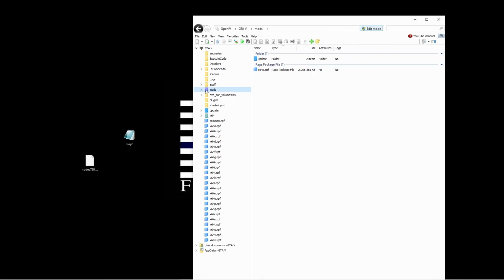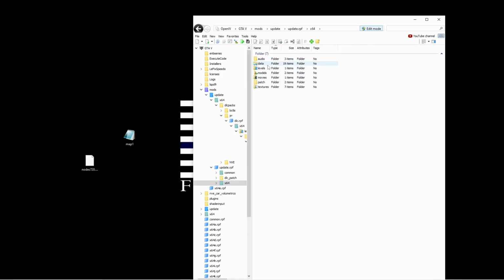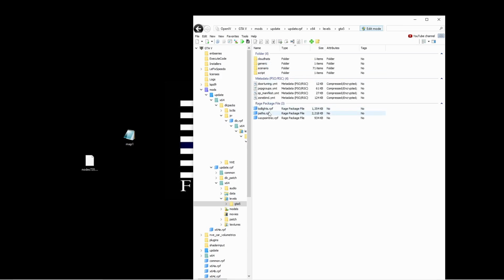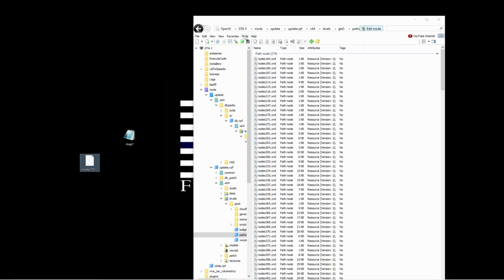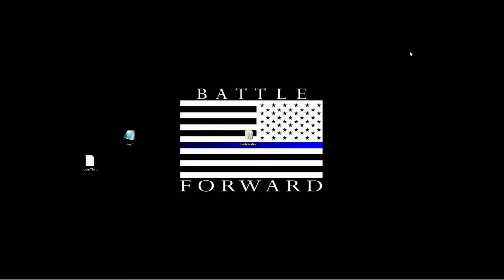Perfect. And then I'm going to go back to mods, update, update.rpf, x64, levels, GTA 5, and then paths. This one right here, so that pathway, this is where you put your node file. So just highlight and drag and drop. And that's pretty much it. Let's go into game and check it out.